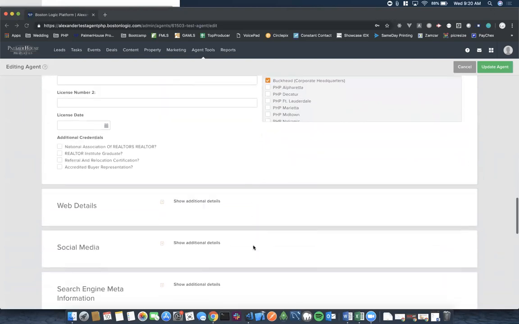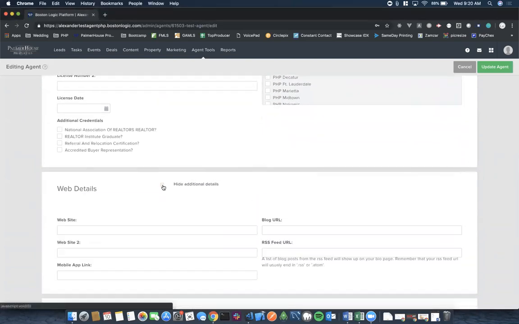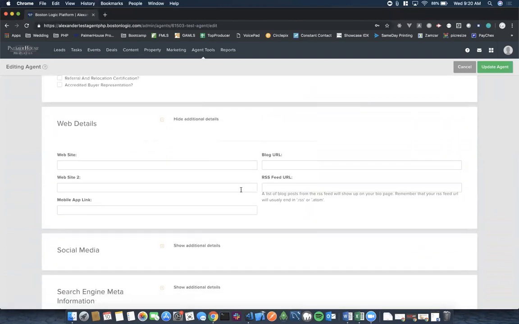All right, we're going to go ahead and move on down to web details. So web details, this is your website. If you have a custom domain name, go ahead and put it here. We obviously don't have one, so if we did have one though, we could call it alexanderthegreat.com. If you have a secondary website that you want to take them to, you can do that here as well.